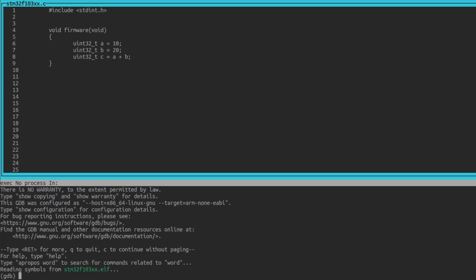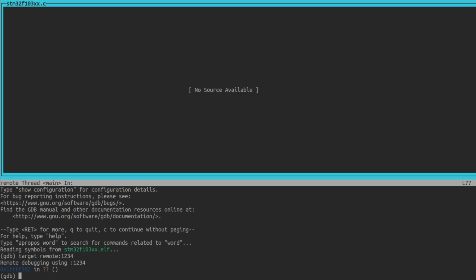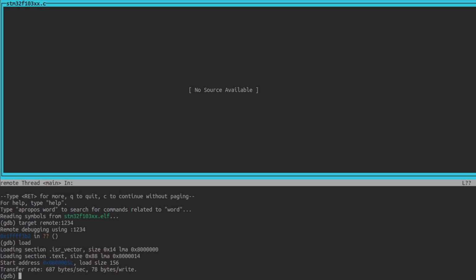And now we need to connect to the server that we just started. To do this, we can type target remote :1234, with the port being 1234. Now we are connected. Now we want to load the ELF file. To do this, we type load. Now the file is loaded.